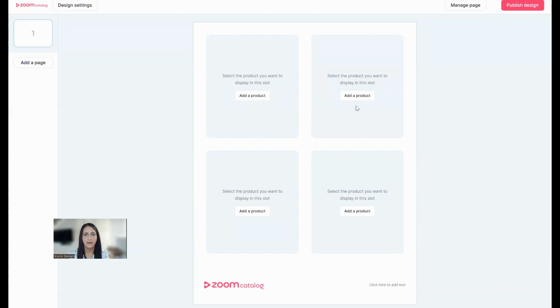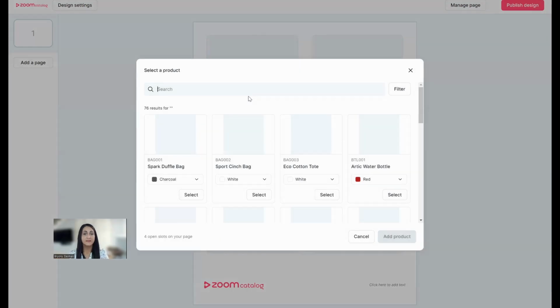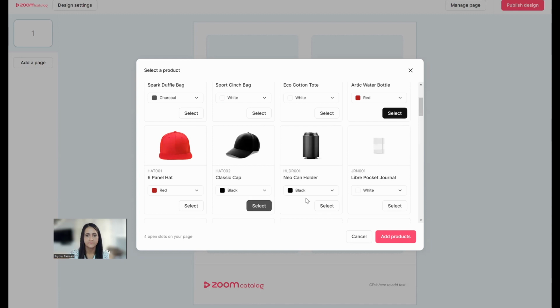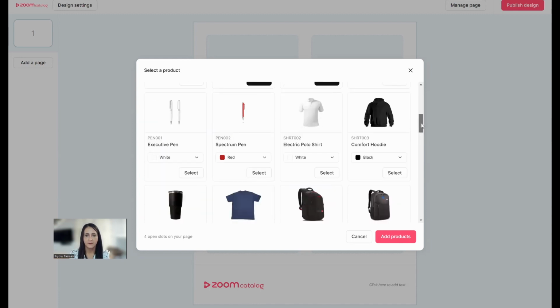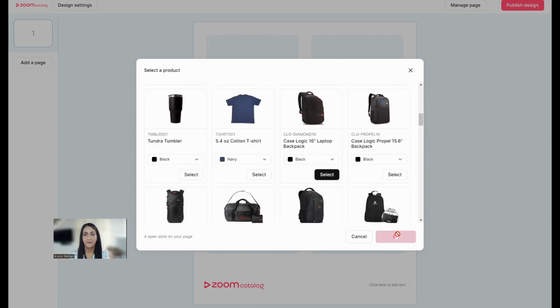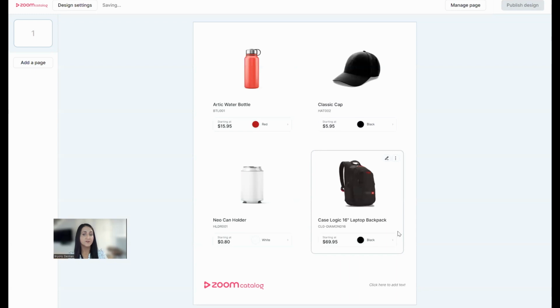So I can go ahead and click Add Product. This is where we've connected to your product data, so users can search for your products by keyword, product name, and product ID. So I'm going to go ahead and quickly select some products here. We can choose color variations, and then we can simply add the products. Those pop up on the page with all the accurate and up-to-date product details.